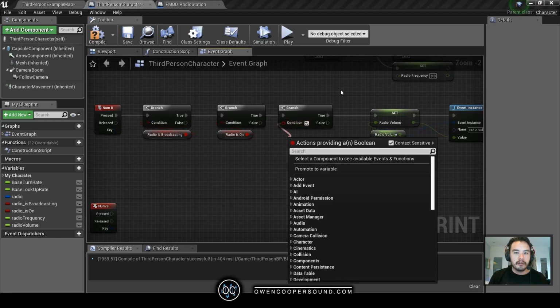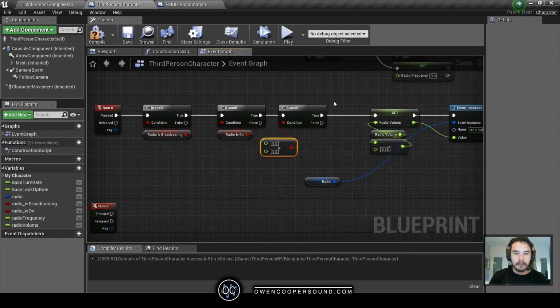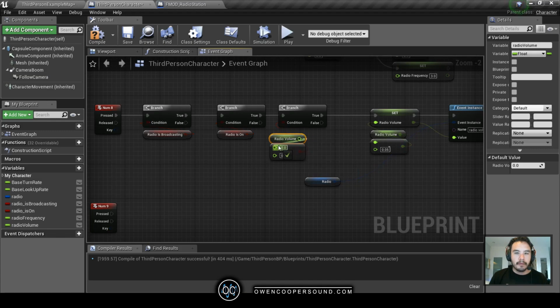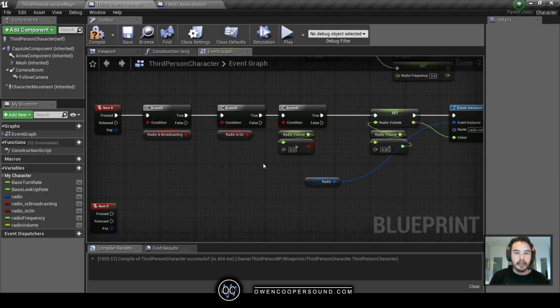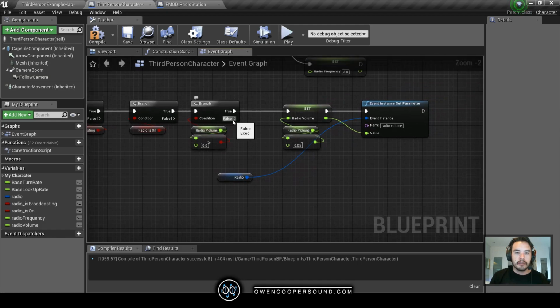So this condition I'm going to drag out, and I will do float greater than float. And we're going to get our radio volume float variable. So we want to check to make sure that our current radio volume is greater than 0. And if it is, we'll continue on with the operation. If it's not, we'll just break the operation here.